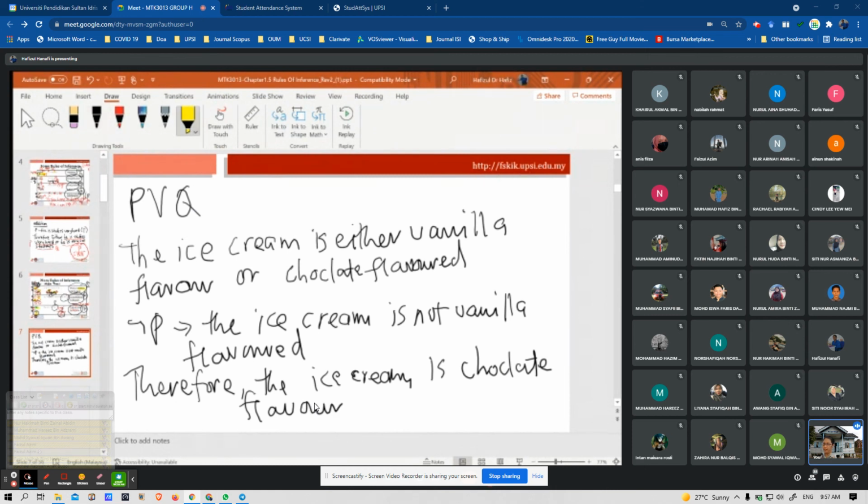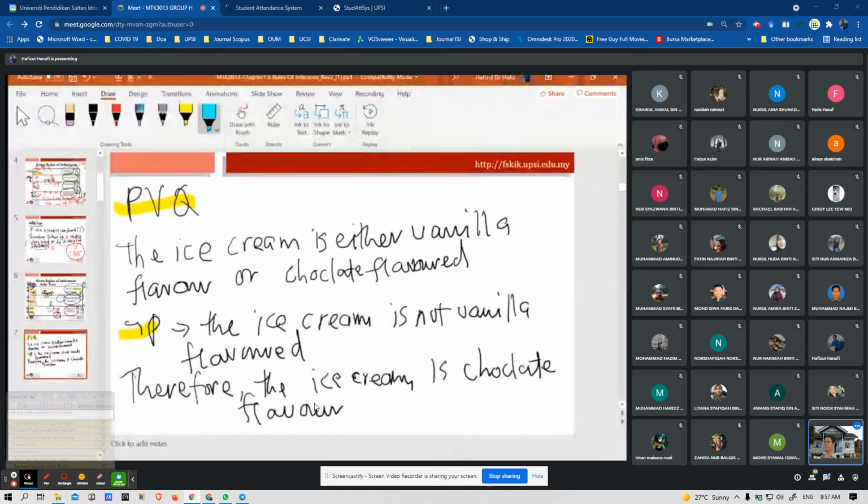Okay, we have P and Q. We have negate P. Okay, and then we have to ignore Q. Why would we ignore Q? We want to ignore P, because we want chocolate flavor.